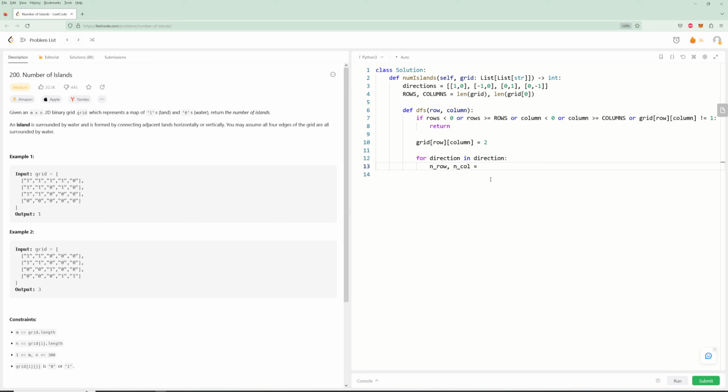So now we can literally just say row plus direction[0], and col plus direction[1]. What that's going to allow us to do is, we have a row and a column. We're going to loop through these directions. The row is going to be the 0 indexed element in whatever direction we're currently in, and then the column is going to be the 1 indexed element in the direction we're in. Like this will be the first one. So we'll say row plus 1, column plus 0, and then we're going to use our default values here to find the new row and column.